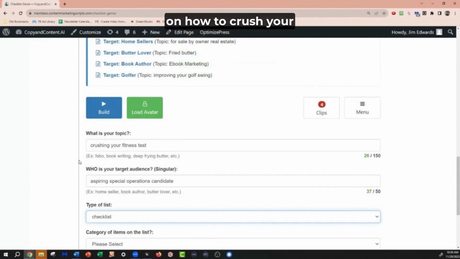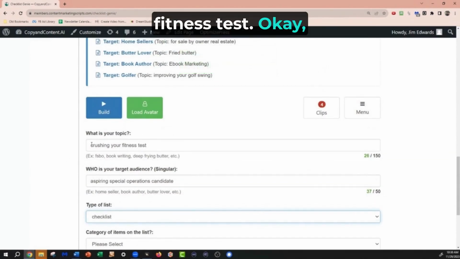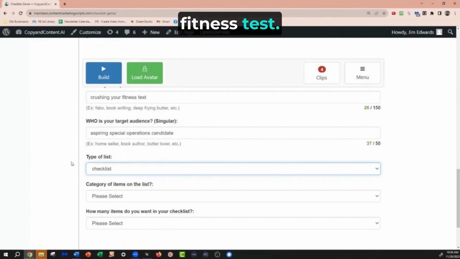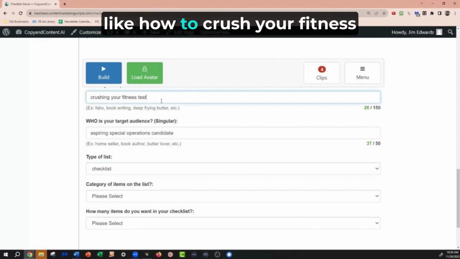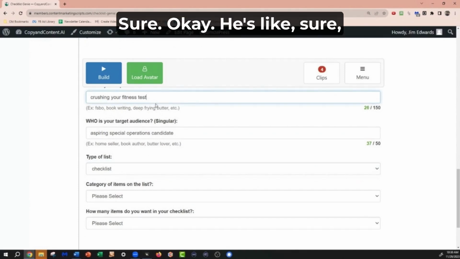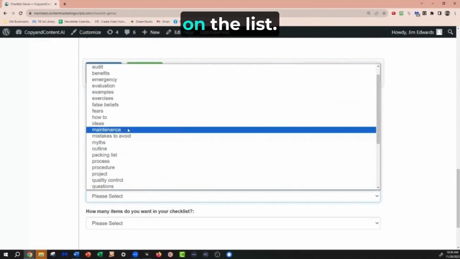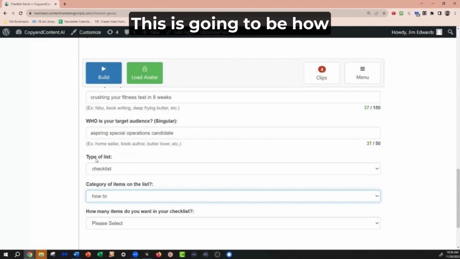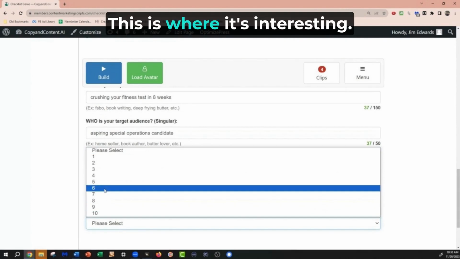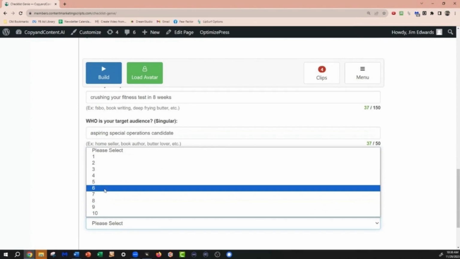So we're going to do something on how to crush your fitness test, okay? Our topic is crush your fitness test. You want to give it a timeline, like how to crush your fitness test in 8 weeks? Sure. Okay. So category of items on the list. This is going to be how to, and how many items. This is where it's interesting.